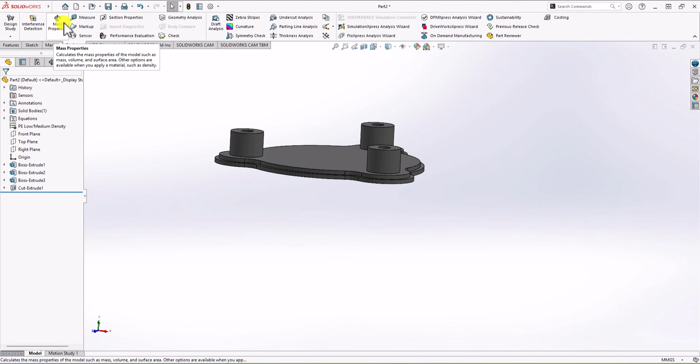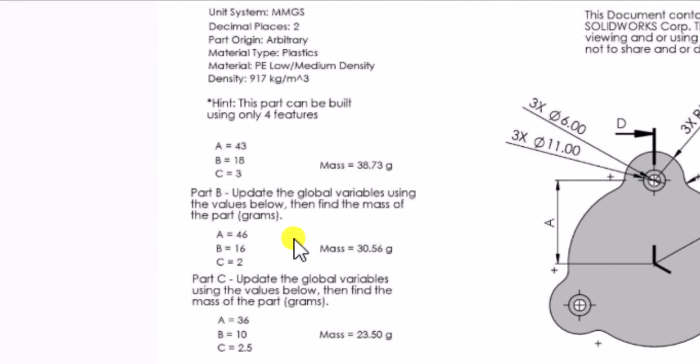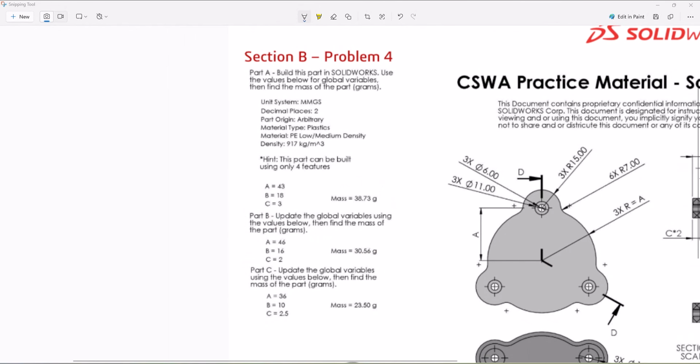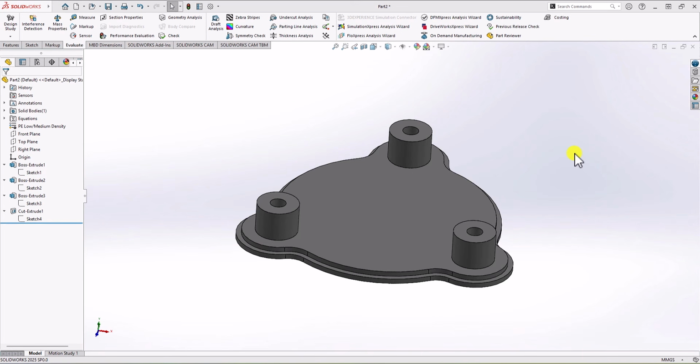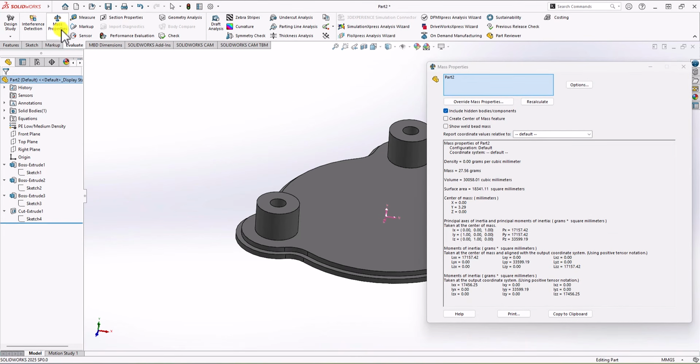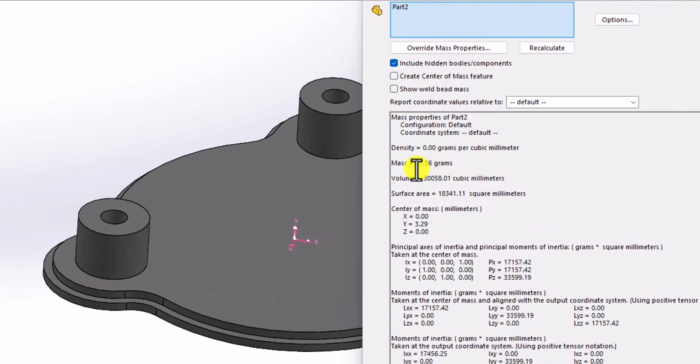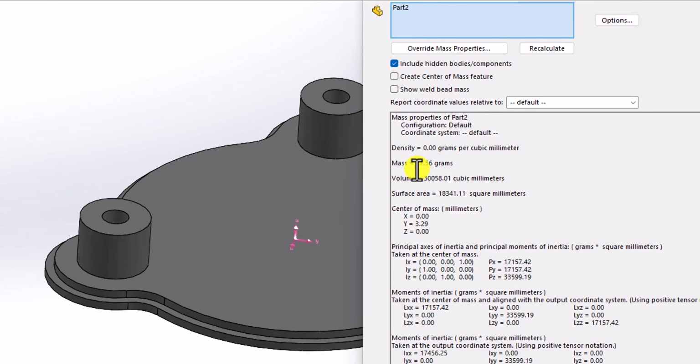But before that, let's check the total mass that is provided in the question. In the question, you can see that the total mass for section B is 30.56 grams. Let's go back to SolidWorks and check our total mass. In SolidWorks, in order to find mass again, we click on mass properties, and you can see that the mass that we got is 27 grams. It should be 30, so something is wrong with our geometry, or maybe with the global variables that we defined.